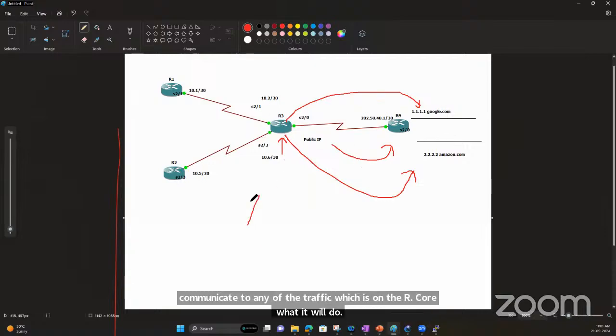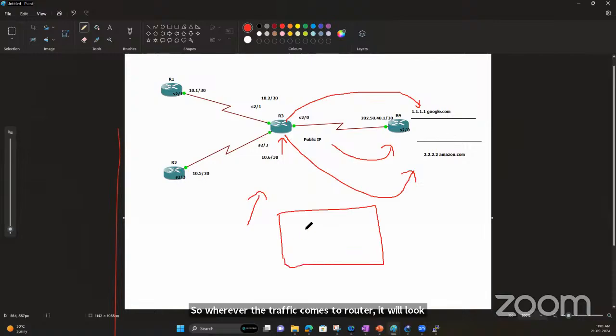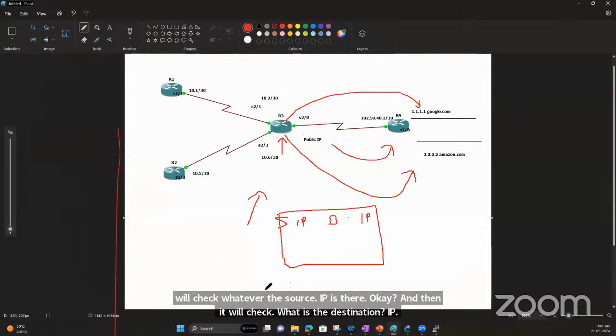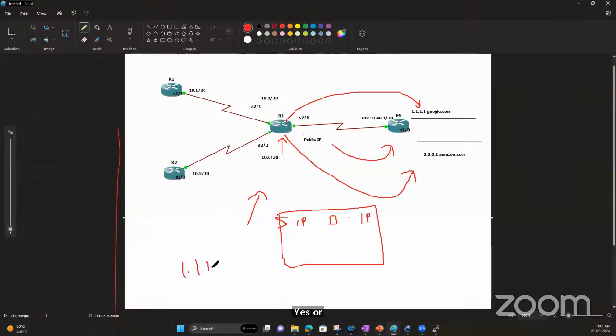So whenever the traffic comes to the router, what exactly will it look up? It will check what? First of all, the source IP, and then it will check the destination IP. Yes or no? So the destination IP, if I say 1.1.1, then what will it do? What is the router's next step?